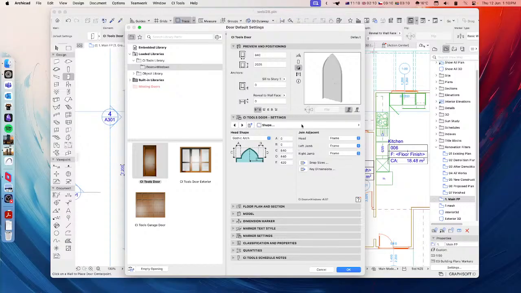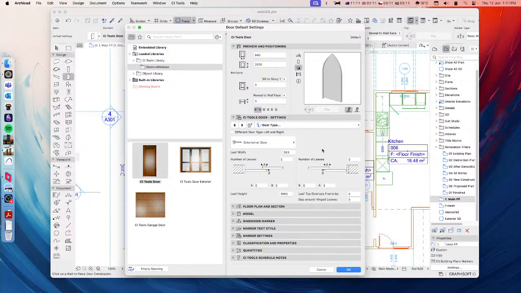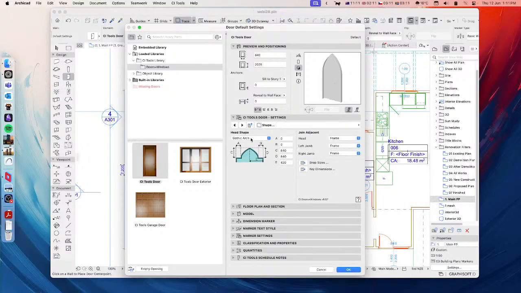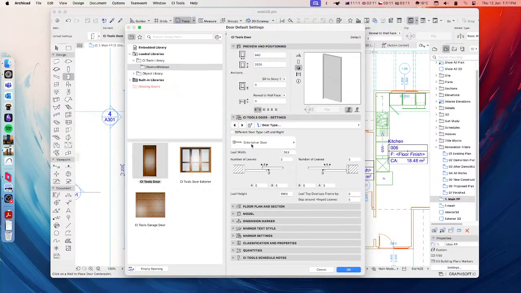And then the actual set out of the door itself, so what type of doors you have in there and what you want them to do, is under door type here, which is what we saw when we first came in. So there's a little bit going on in here. First of all, we have the type of door at the very top here. So you can see we've got entertainer door selected at the moment. I'm just going to change the shape back to a flat top.